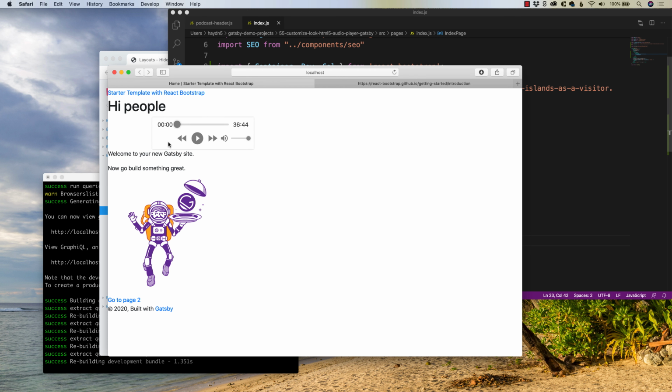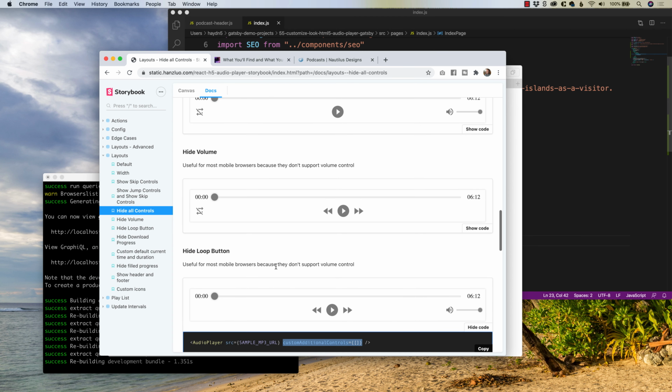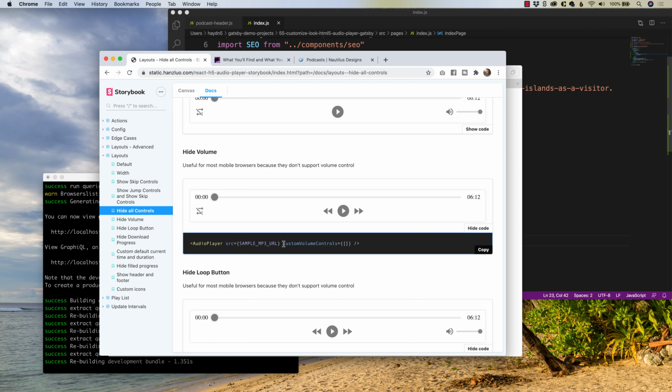If that's the case you don't want, perfect. What I also want to do is remove the volume. Let's hide the volume, because most browsers don't support volume control. So in the source code we'll say custom volume controls. I want to take this out as well.